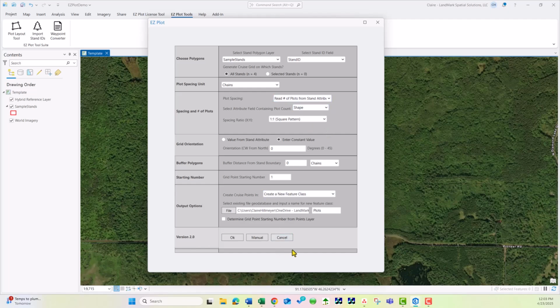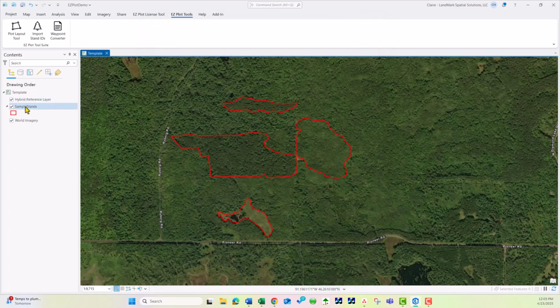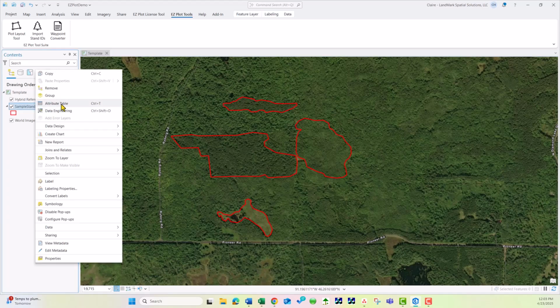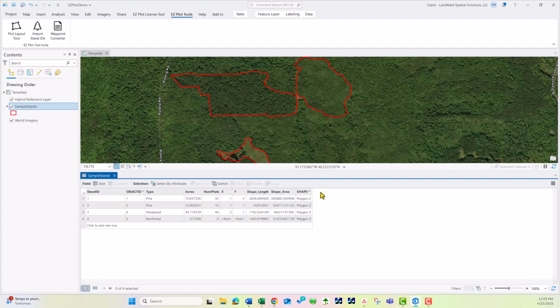So before I do that, if you want to see what that might look like, I'm going to choose cancel here, and I'm going to go over to my sample stands. I'm going to right click and choose attribute table. So here I have my stand IDs. I have my forest type, my acres, and then I have this number of plots field here, this num plots. This is how many plots I would like in each of these stands.